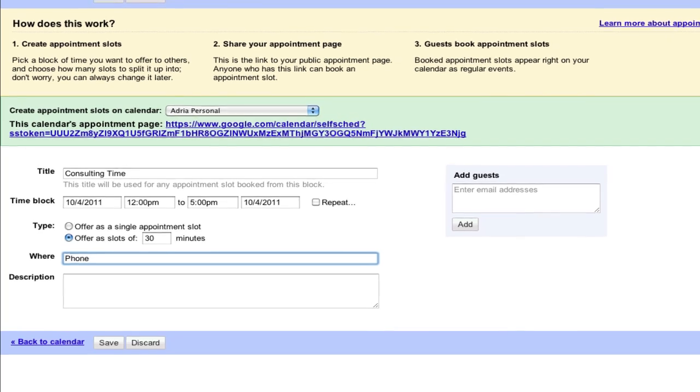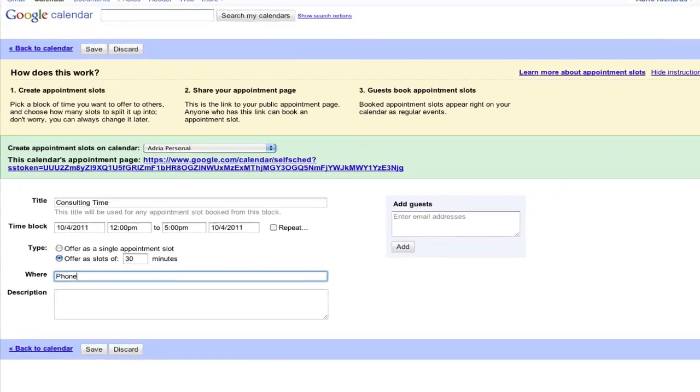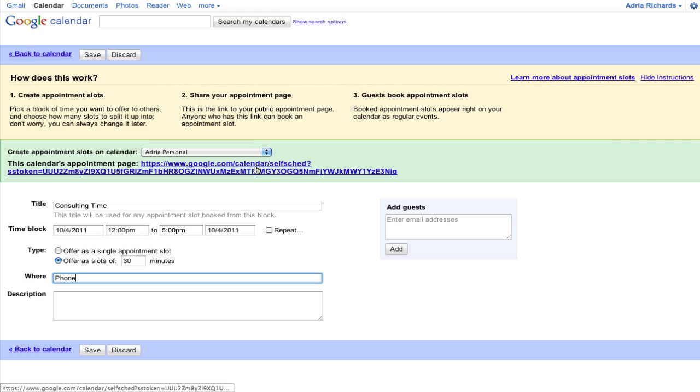but it could be a physical location as well. Now, in order for people to schedule time with you, you're going to want to give them this link. Now, I know this link is not pretty, but what you can do is turn it into a custom URL. You could use Bitly. You could use a bunch of different URL shorteners to make that more convenient. So I've now put that in there.